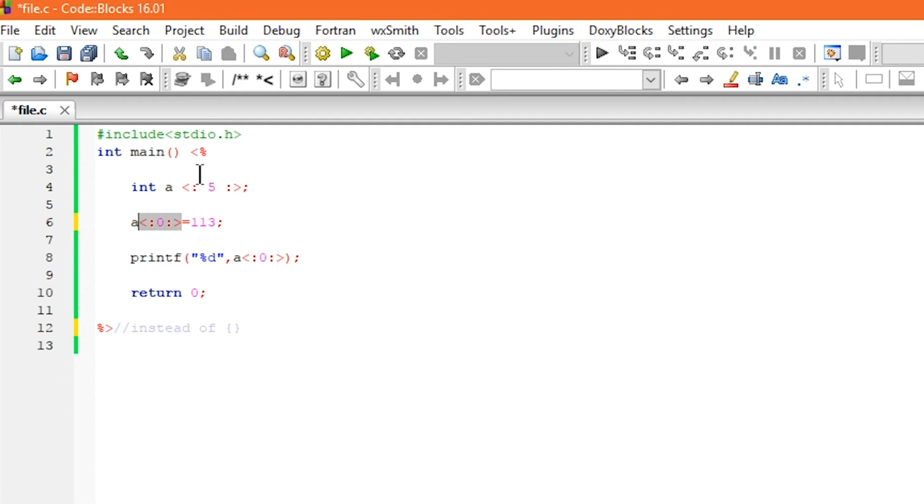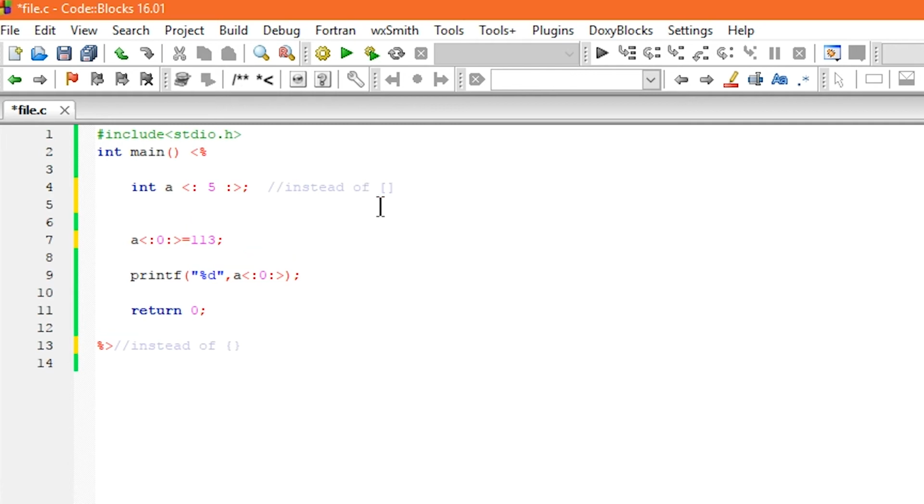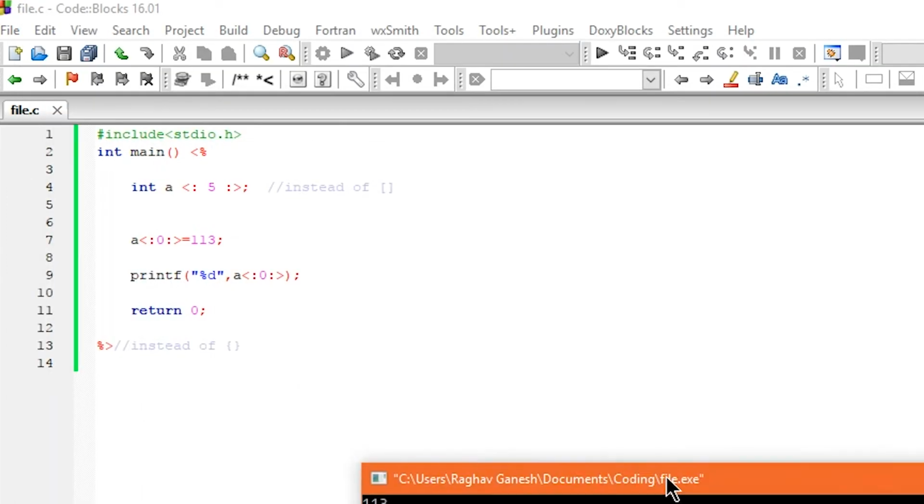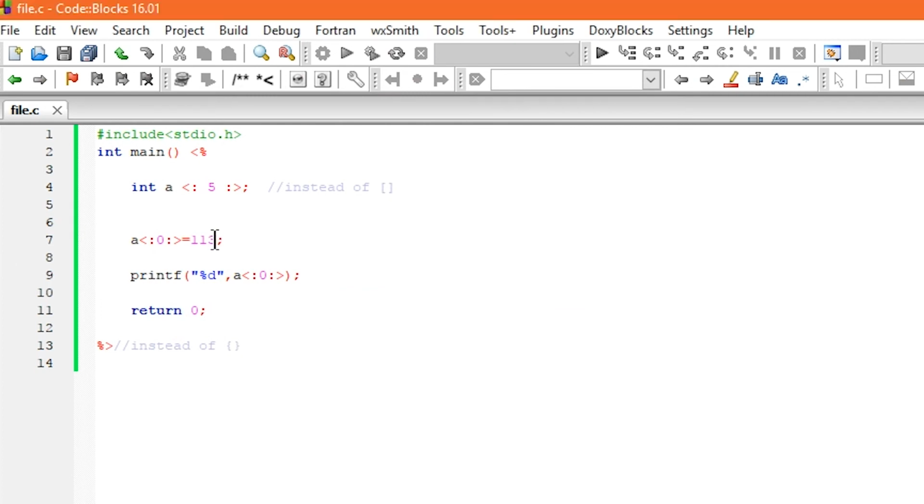So here I am using these symbols for curly brackets, and I have declared an array A of size 5, A of 5. Instead of square brackets, I am using greater than and less than symbols and a colon. So A of 0 is equal to 113, and I am printing the value of A of 0. When I compile, it gets compiled and I'm getting an output of 113. So this is old school and retro style of programming.